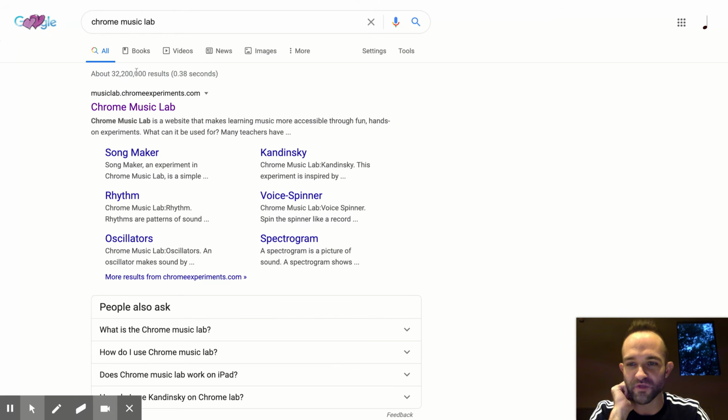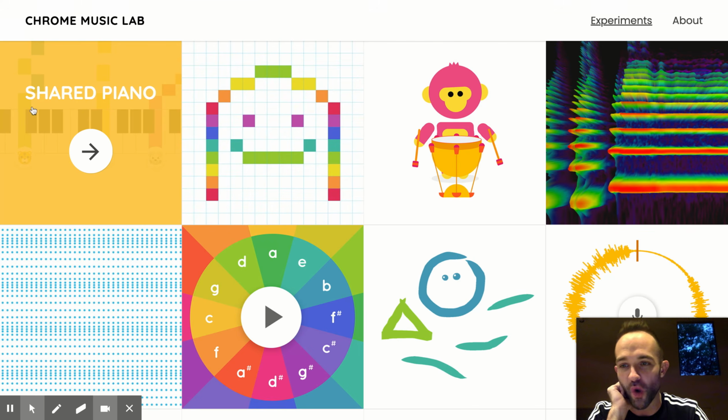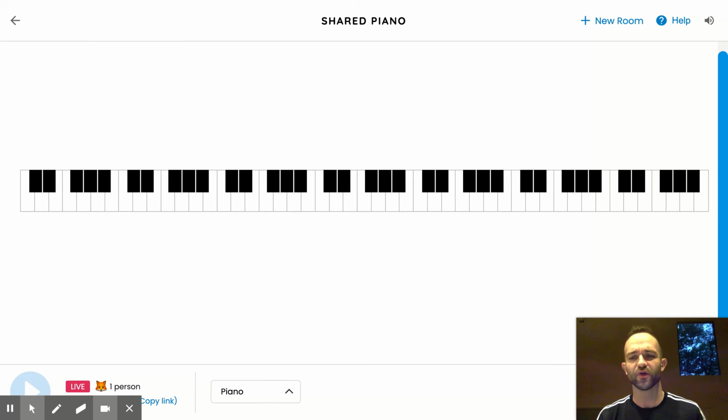Go to Chrome Music Lab. Click Chrome Music Lab from Google. You're going to see something new: Shared Piano. What in the world? We're going to share a piano? Yeah, we can share a piano. Now you pull it up and there's a big piano on the screen. What in the world could we do with it?